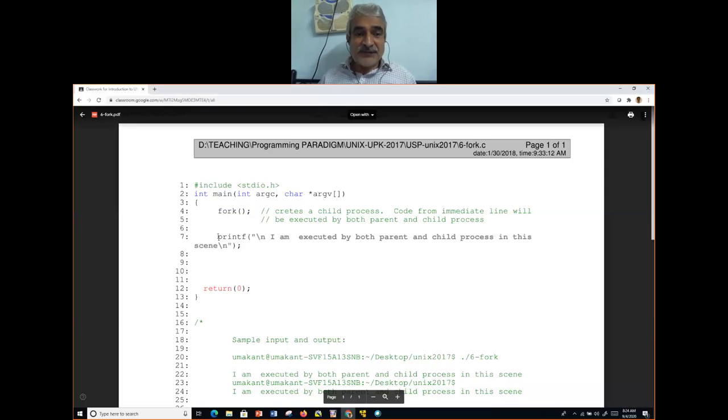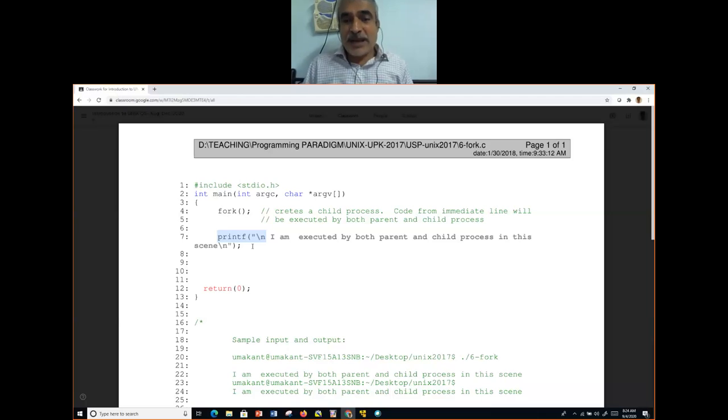The line that follows this fork, printf, is executed by both. But I don't want this. I want the child to execute something and the parent to execute something else. How do I distinguish that? That is a self-learning activity. If not, in the next class, I'll be telling about that. So "I am executed by both parent and child process." This line is executed by both parent as well as child.